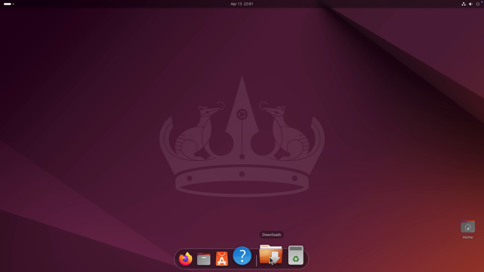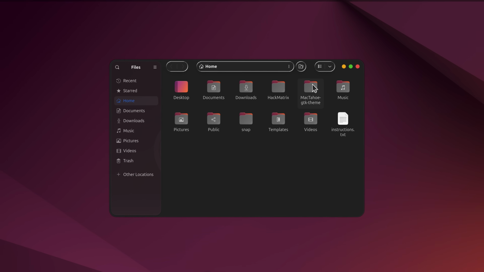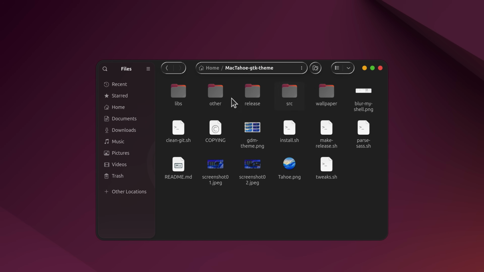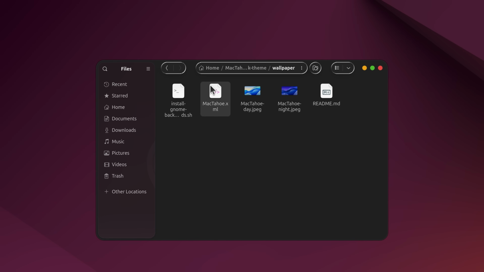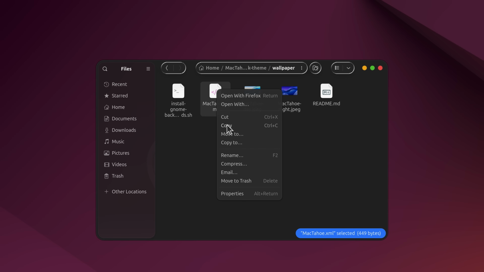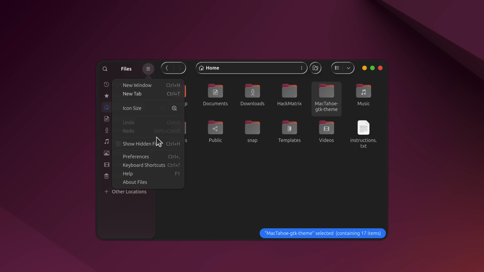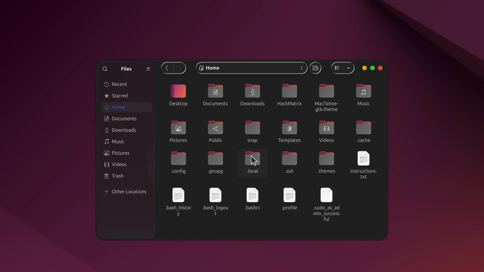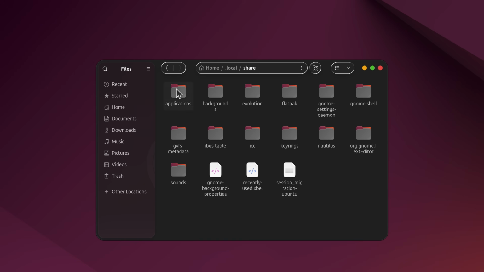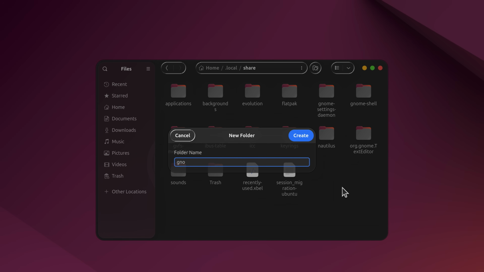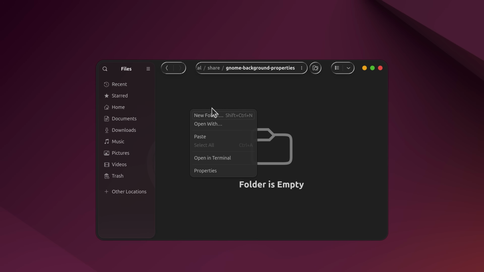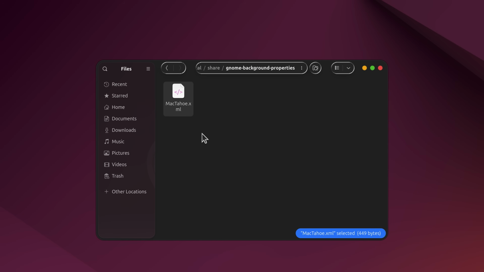Then let's open up the file manager, this one. And we have to go into Mac Tahoe GTK theme, wallpaper, and this Mac Tahoe XML, we have to copy it. Then go to home, and we have to enable show hidden files. And then let's go to .local, share. And here we have to create a folder called gnome-background-properties, just like that. And then let's just paste that file that we copied in here.